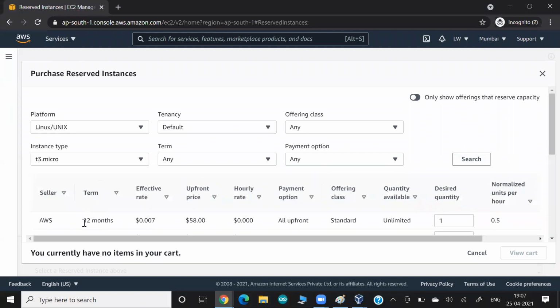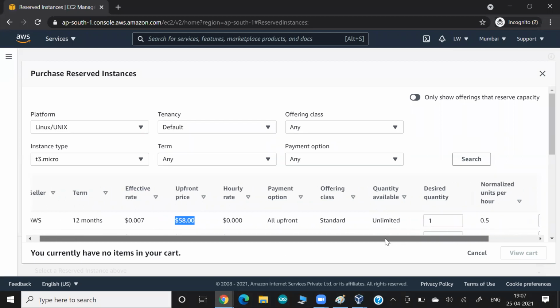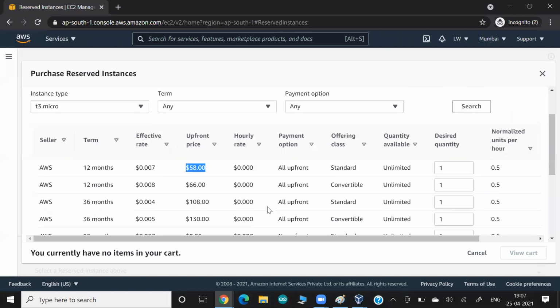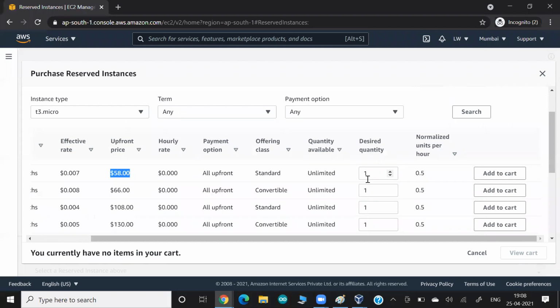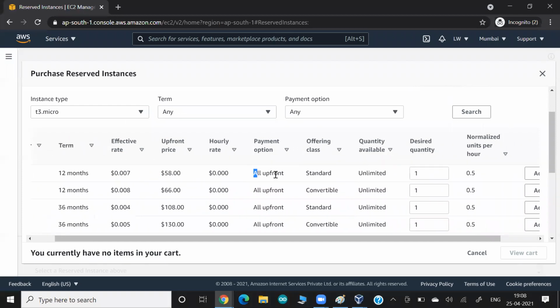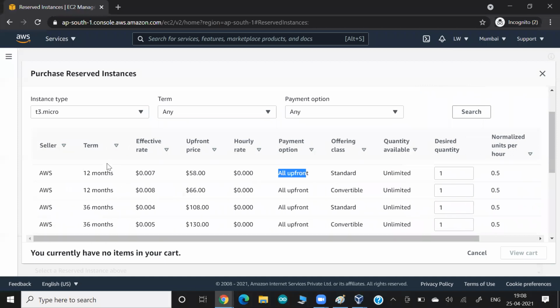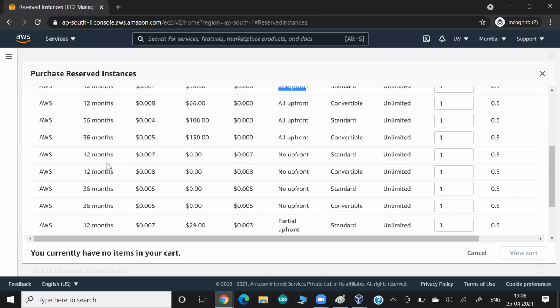Here they tell you, if you go for 12 months of this T2 micro or T3 micro type, this is the upfront price you have to give. Whatever the price model is, it would be much cheaper compared to the normal price. If you go for T2 micro on an on-demand basis, it would be very high in price. But here, because you're paying upfront and in a reserved way, they will give you a lot of discounts on this type.